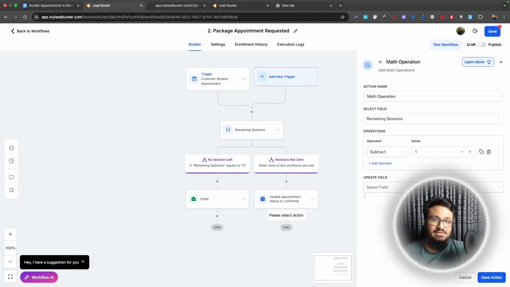So let's say it's 5 and someone booked a session. So what will happen is after they book it, we will definitely confirm their appointment and then reduce their value by 1. So they now have 4 sessions remaining. The next time they want to book, they have 4 remaining and they come again. The workflow checks that, okay, they have 4 remaining, confirm this appointment as well, the second one, and then reduce it by 1, which will be 3. It keeps going on until it reaches 0.